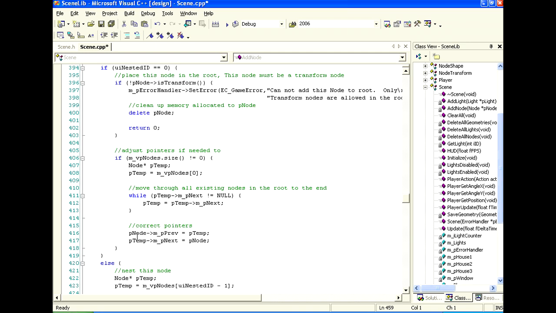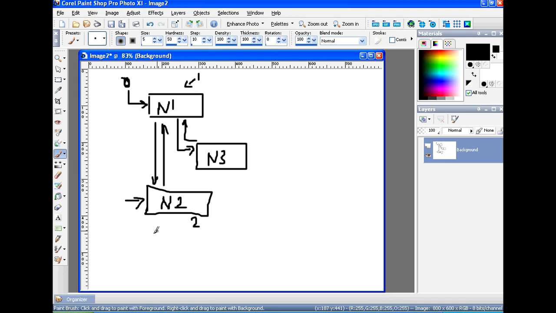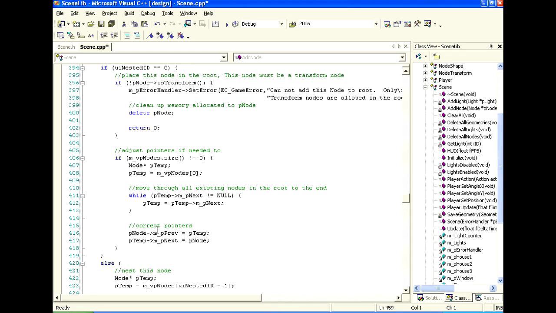Having that, we can then assign the p node's previous value to be equal to this guy that we just found. So in other words, where's my drawing here? So in other words, we're going to take, this is the node we're inserting, we'll call it n4. We're going to take the previous value for this guy and point him to n2, and then we're going to take n2's next value and point him to n4. And that's what this here does.